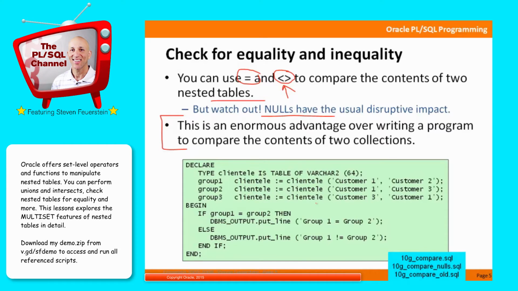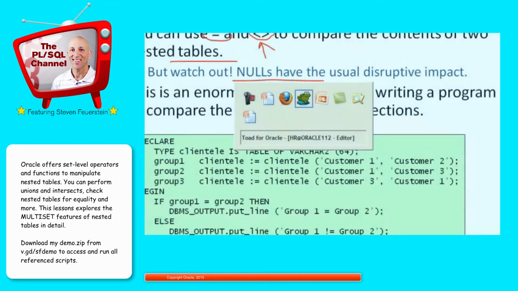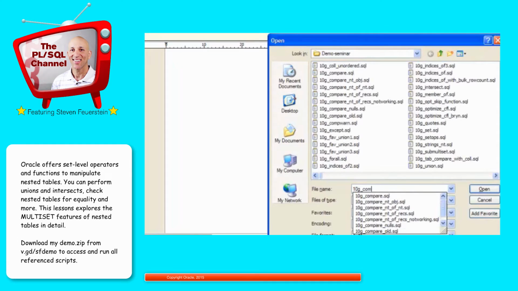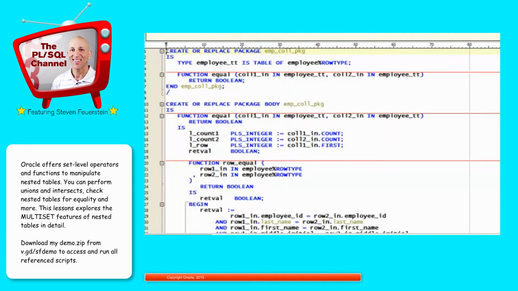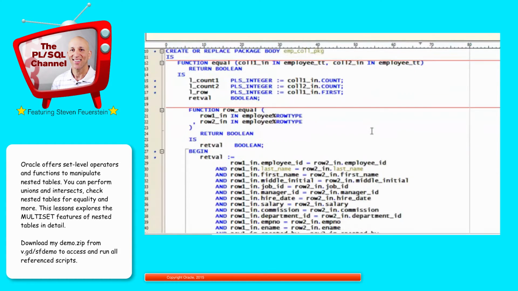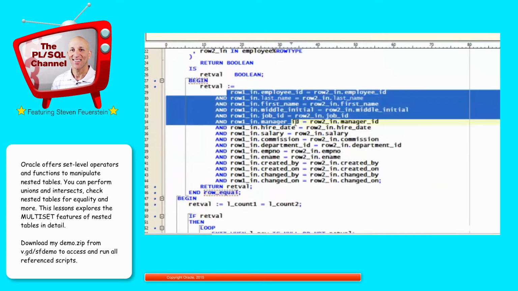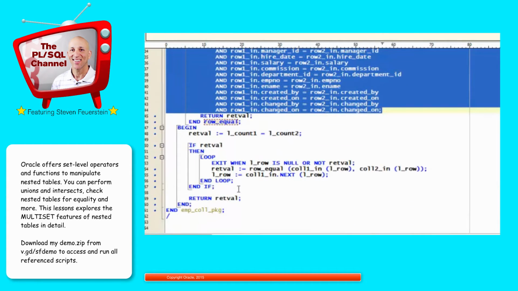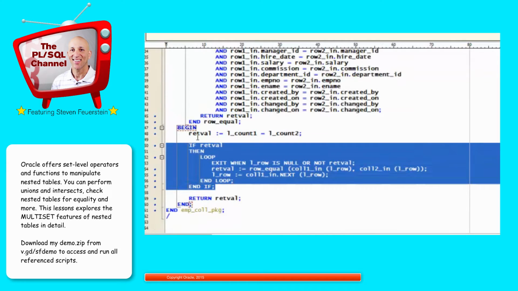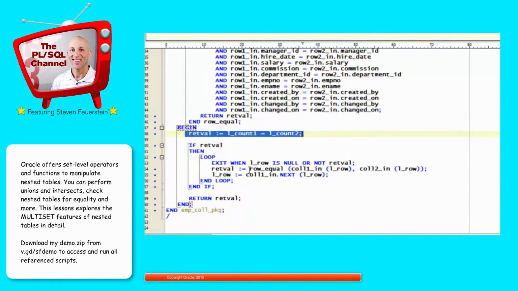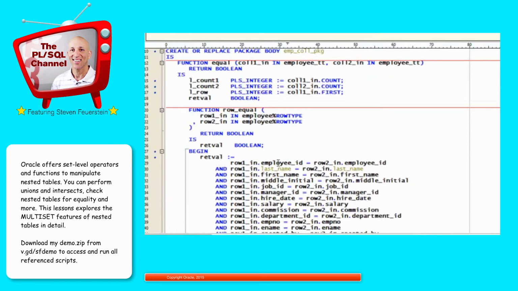Let's take a look. First of all, let's take a look at the old way of doing things. If I really needed to write a program to do this, 10G compare old. So here's a program that compares the contents of two nested tables of employee records, and essentially, to find out if they're equal, I have to iterate through the collections and check for a match. And of course, for complex structures like records, I have to write my own equality check. But the bottom line is that I'm writing a program, and in fact, this isn't even enough. I check to see if the count is the same. I check to see if one is in the other, but I also need to check to see if the other is in this one. So it involves writing a fair amount of code.